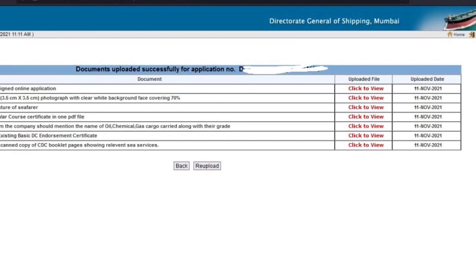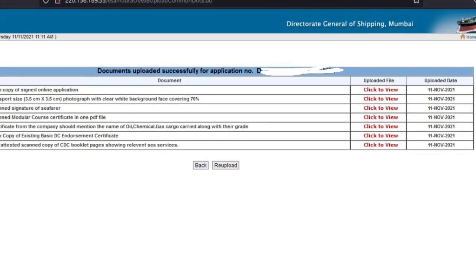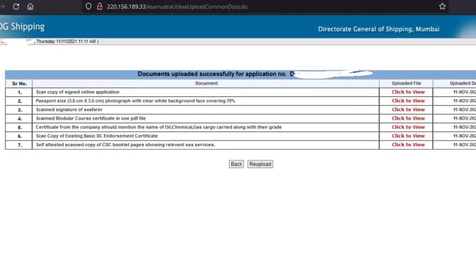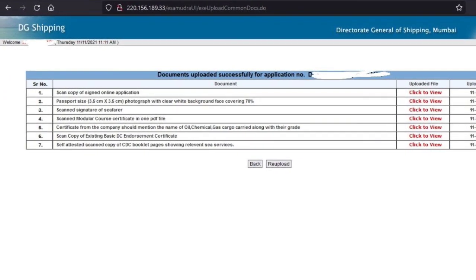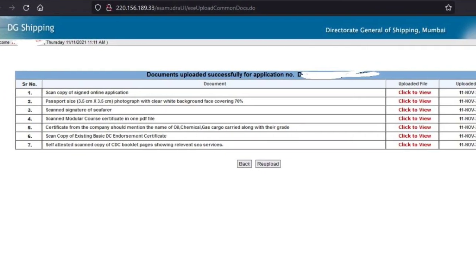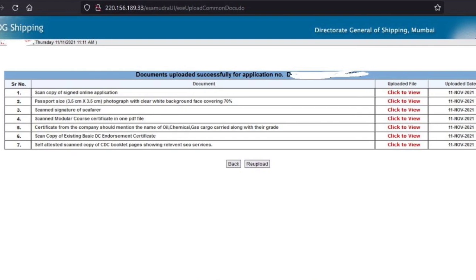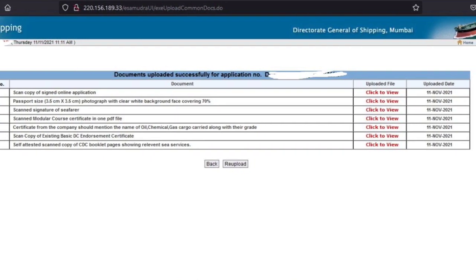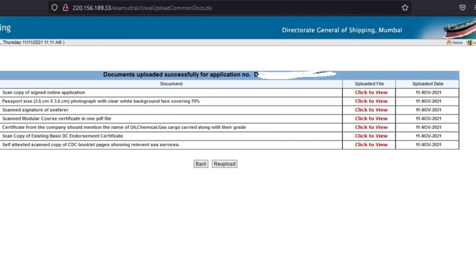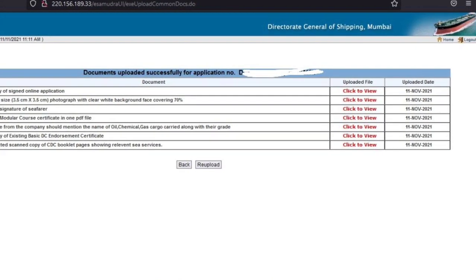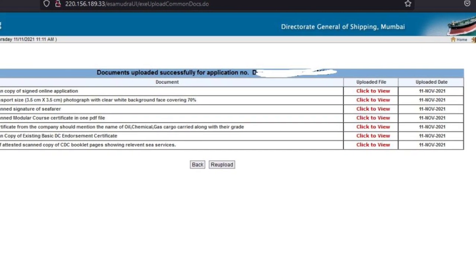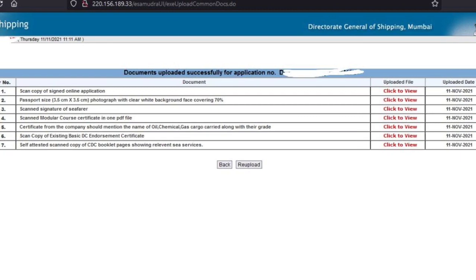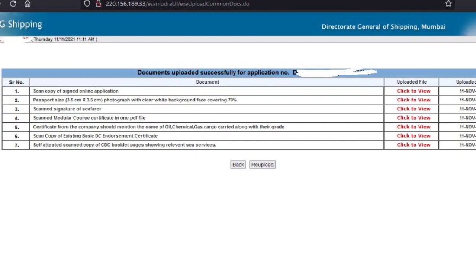The thing you have to be careful about in the document section is that you need to have clear scanned copies, and except for the passport photograph and scanned signature, all the documents are required to be in PDF format. So be very careful. You also have an option to re-upload the documents. If you find any document you have uploaded is not clear, or something wrong was uploaded, you can re-upload, and thereafter you can final submit it.